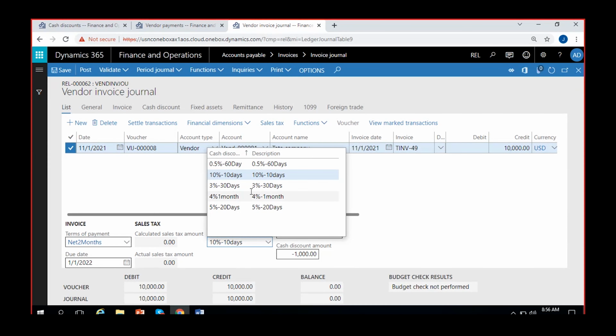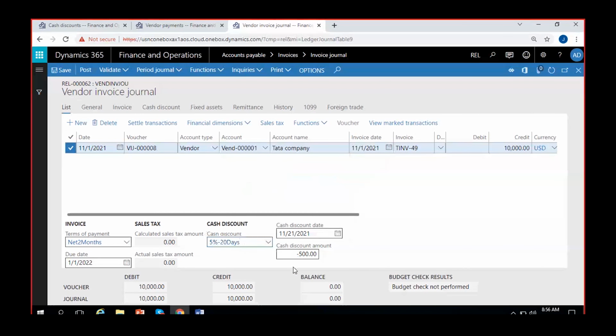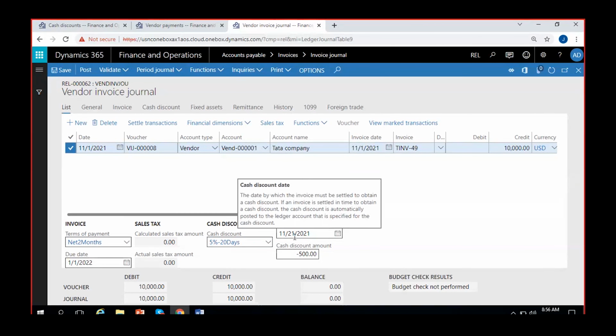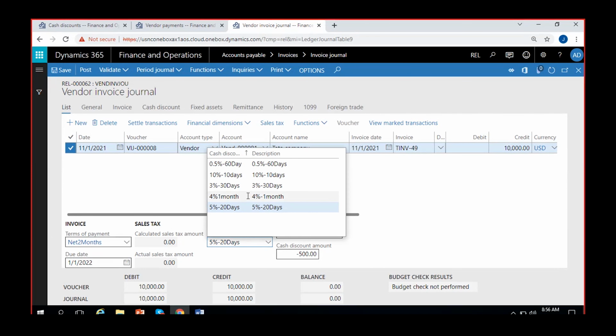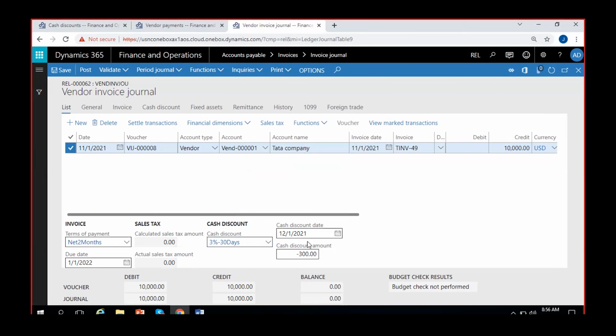Can also give this one 20% 5 days. So on or before 21st November 2021, if I'm paying, I'll get 500 cash discount. This one. Or can also say 50%, right? So this one, on or before 30 days, if I'm paying before 1st of December 2021, I'll get $300 discount. So this is of, see, for this code, I think we have next discount code, right? For 10% 10 days. I'm applying this one and I'll save it.